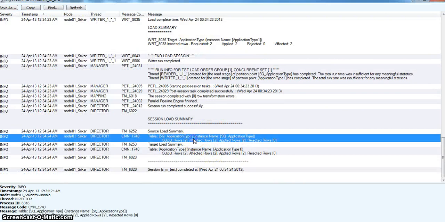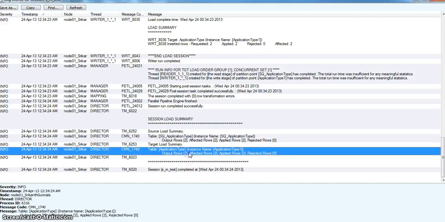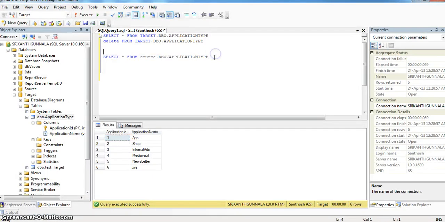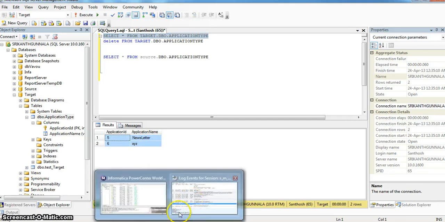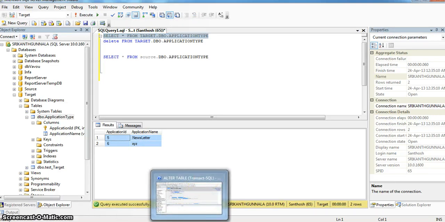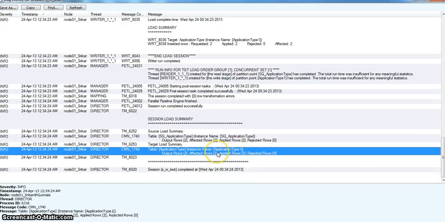Here from the source we are getting 2 records, and these 2 records are loaded into our target table. When we look into the source table, we have 6 records, but based on our filter condition, id greater than 4, we only have 2 records. These 2 records are loaded into the target table, and rejected rows are 0.